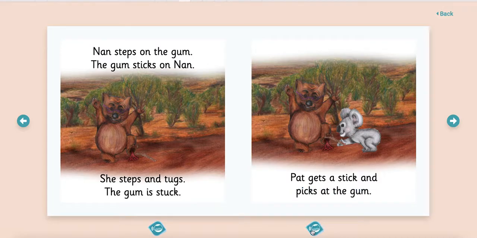The other feature is this read to me. So once they've had a go and decoded all those words, we can hear what a fluent reader sounds like just by clicking this here. Pat gets a stick and picks at the gum. So that's the read to me feature.